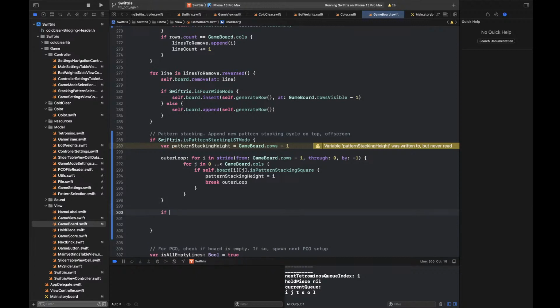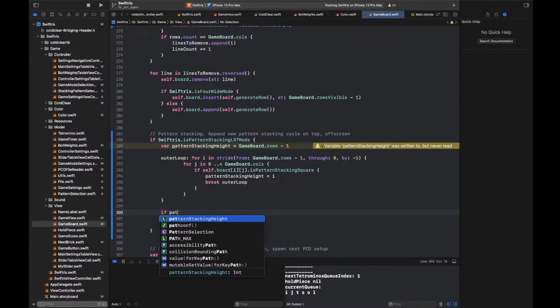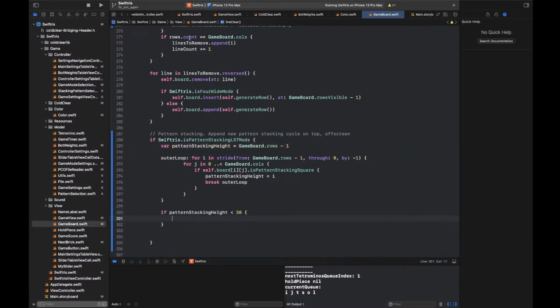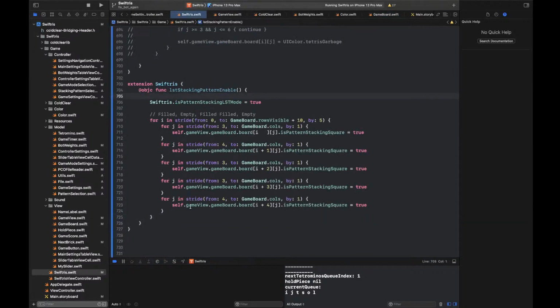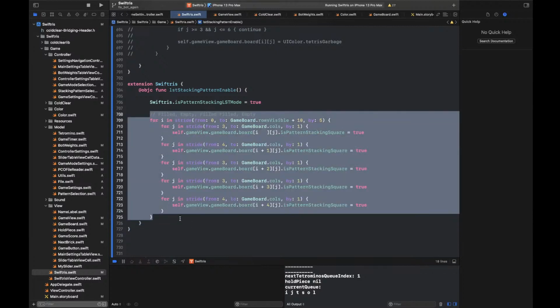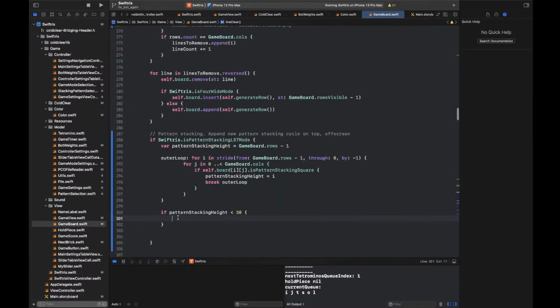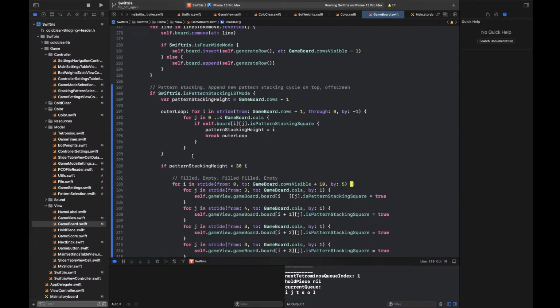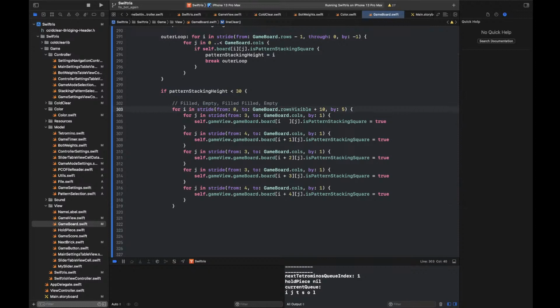Okay, if this number, pattern stacking height, is less than 30, then we append another piece to the top. And where do we do that? Here. Now, making sure that this is only happening, yeah, this is only for pattern stacking LST mode. From pattern stacking height plus 1.